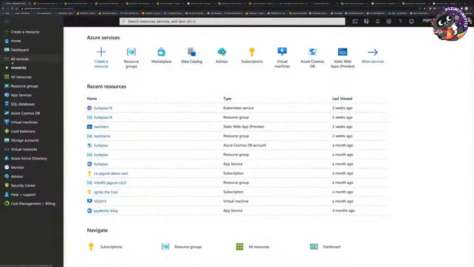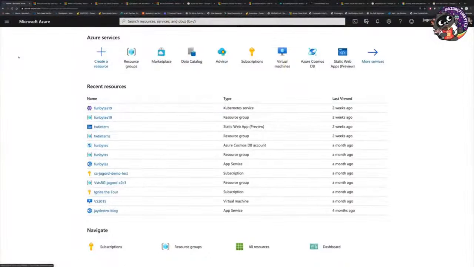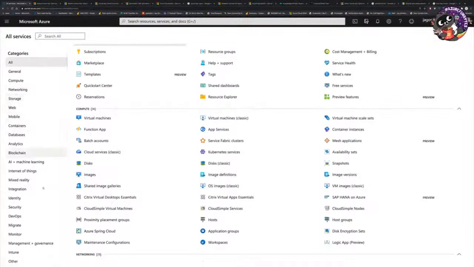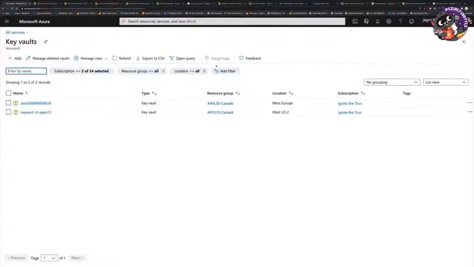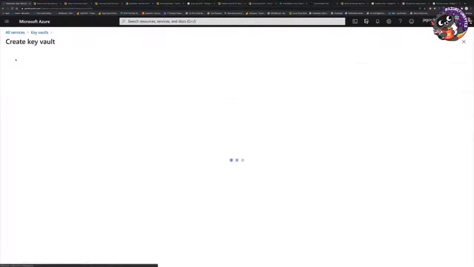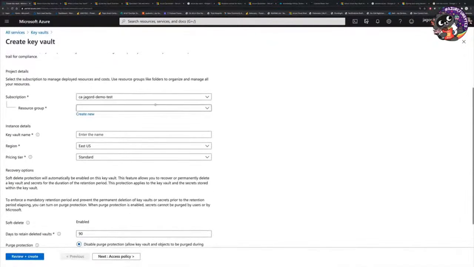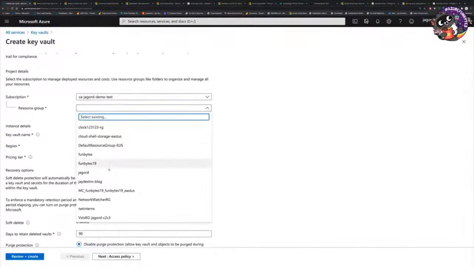To create a Key Vault, go to All Services, head down to Security, and you'll find Key Vaults. Here, you can start creating a Key Vault. You can click Add, and then you'll follow the template to create your new Key Vault.